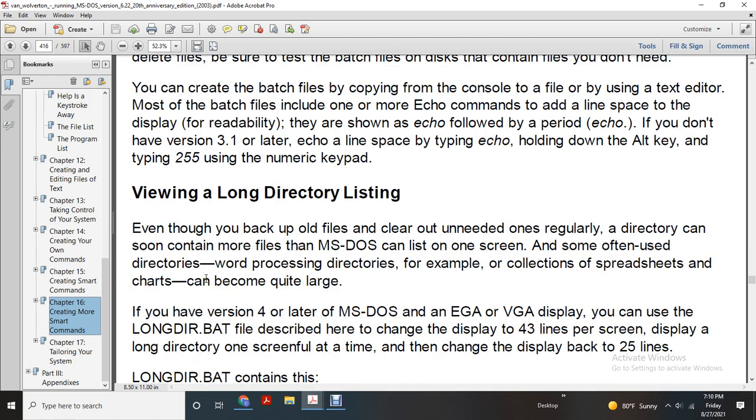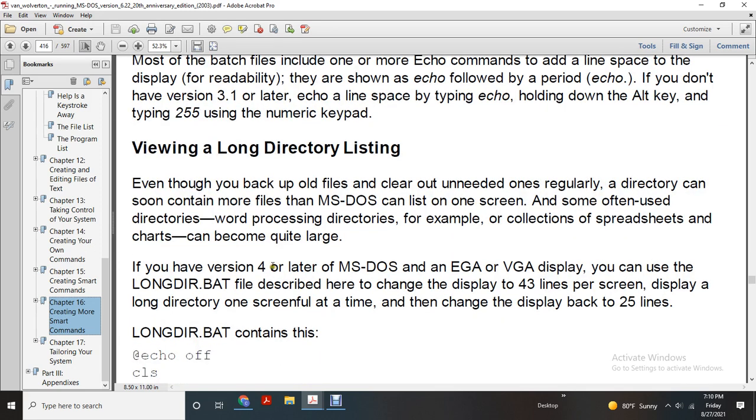Viewing a long directory list. Even though you back up old files and clear out unneeded ones regularly, a directory can soon contain more files than MS-DOS can list on one screen. Some often used directories, word processing directories, for example, the collections of spreadsheets and charts, can be quite large. If you have MS-DOS version 4 or later and an EGA or VGA display, you can use the long directory batch file described here to change the display to 43 lines per screen.